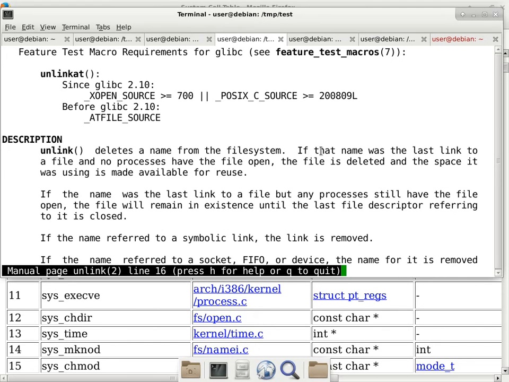If that name is the last link to the file and no processes have the file open, it is going to delete the file. This is a long way to explain that Linux supports hard links, and you can have multiple names for multiple folders pointing to the same physical file. It doesn't happen very often, so for the most part, when you unlink a name from a file, it is the same thing as deleting that file.